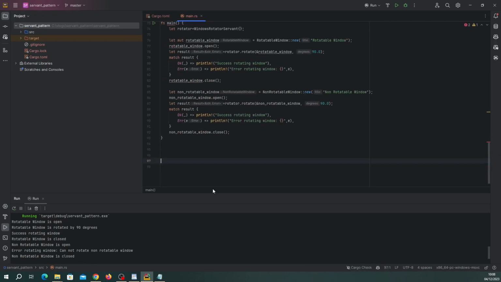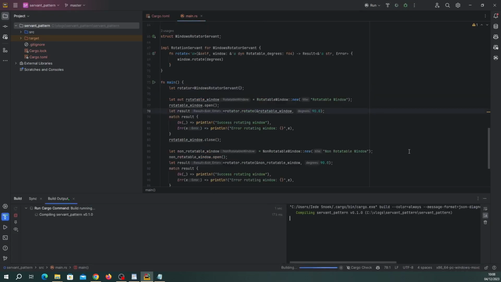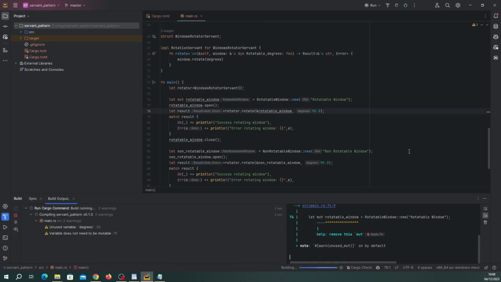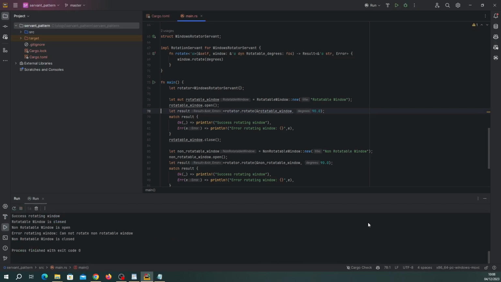We have to remove this, sorry. We set up a rotator servant, a Windows rotator servant, a rotatable window and a non-rotatable window, and we try to rotate it. As expected, you get an error when we try to rotate the non-rotatable window. Let's see if that works. And it works. Of course I tested this before.